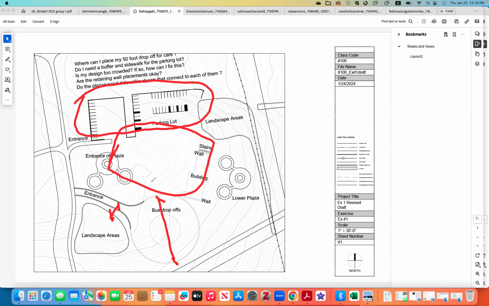110, yeah, 110 or 100. That's the minimal diameter. Your building needs to be somewhere here. So the key thing now is to show that my lower plaza is connected to my building. It's less about the design of the plaza. It's more about showing that I understand where each component is, and that it's connected correctly to the building.